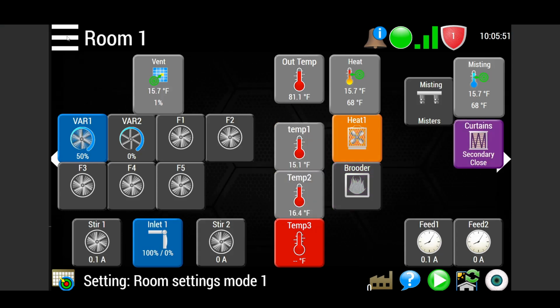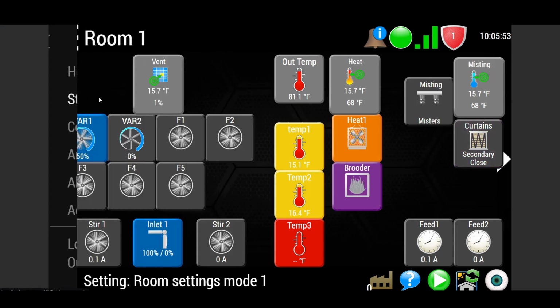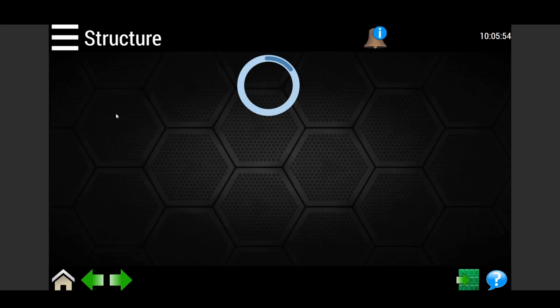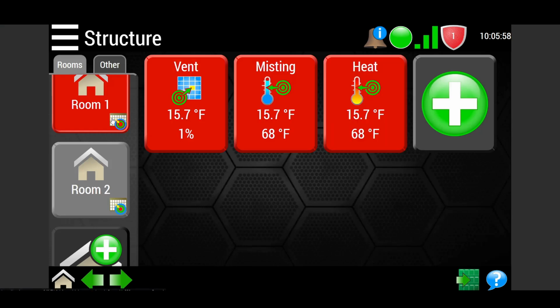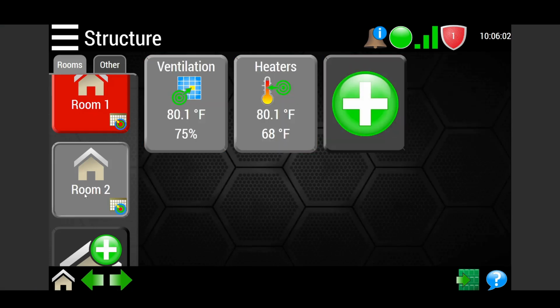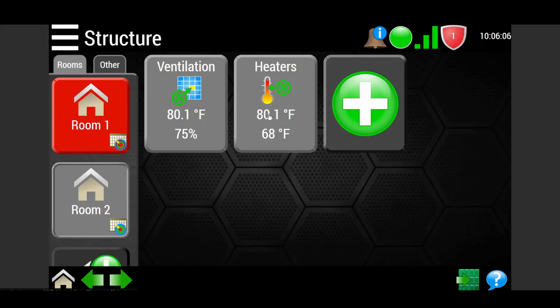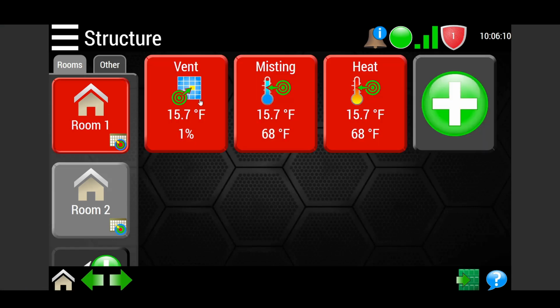If I go into the menu and to Structure, then we can see here I have two different rooms. So I've got room number 1 and room number 2. And within these rooms, I've got equipment groups that I have created. So ventilation heaters, vent misting, and heat. And then obviously within those, I have different equipment.